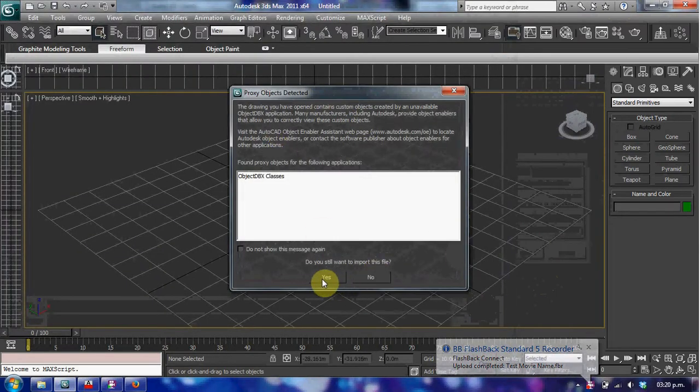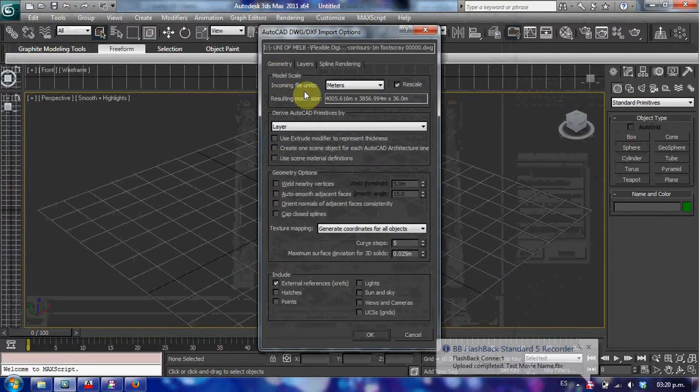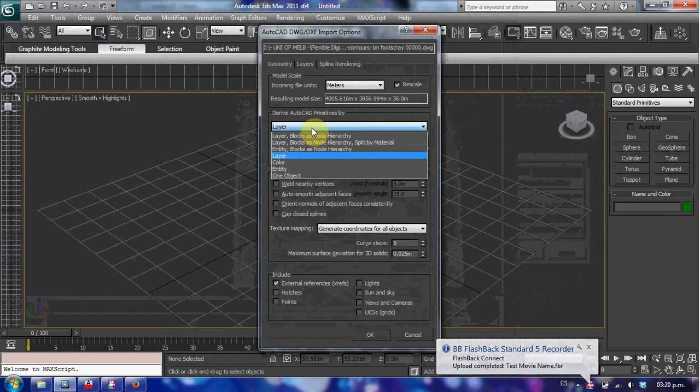and a window like this will be displayed. Just say yes, and then in here it's going to say incoming file units. It's going to be on meters, and this is going to display the whole size of the model, and you just check it makes sense to you. You can choose how to derive your primitives, and because we've drawn layers, we're going to choose layers.